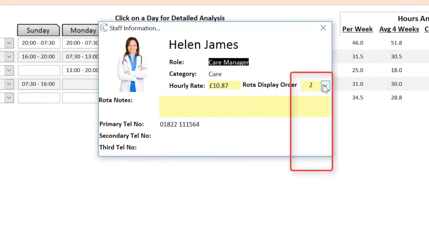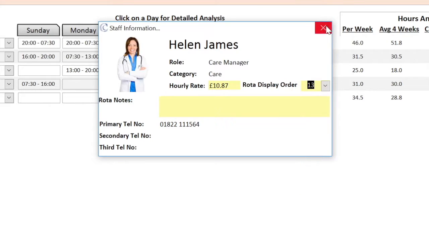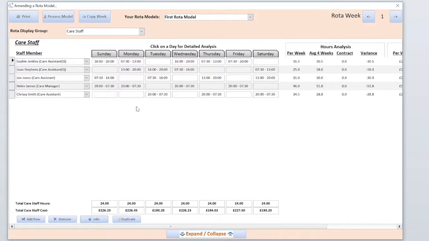When the staff information screen loads, you will see a rota display order. This is the field that defines where on the rota the staff member will reside. A higher number will move the staff member to the top, a lower number will move the staff member down. In this example, we want to move Helen James, a night worker on our rota, to be alongside the other night worker, Chrissy Smith. Hence we entered a higher number.